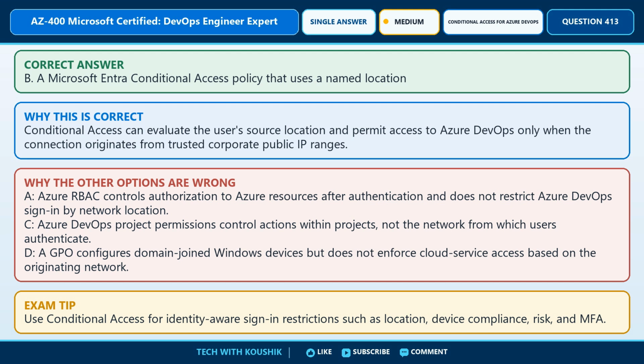A. Azure RBAC controls authorization to Azure resources after authentication and does not restrict Azure DevOps sign-in by network location. C. Azure DevOps project permissions control actions within projects, not the network from which users authenticate. D. A GPO configures domain-joined Windows devices, but does not enforce cloud service access based on the originating network. Exam tip. Use conditional access for identity-aware sign-in restrictions such as location, device compliance, risk, and MFA.